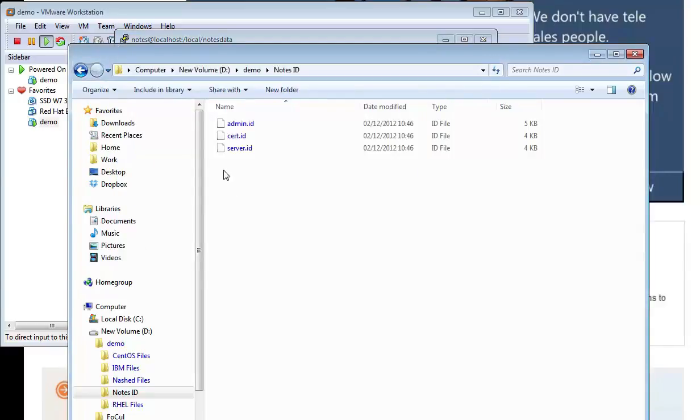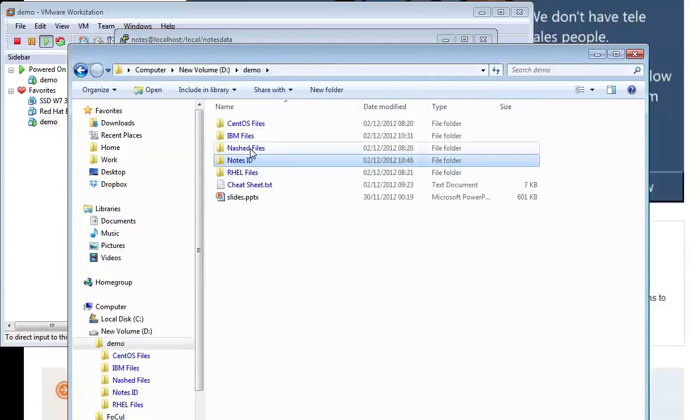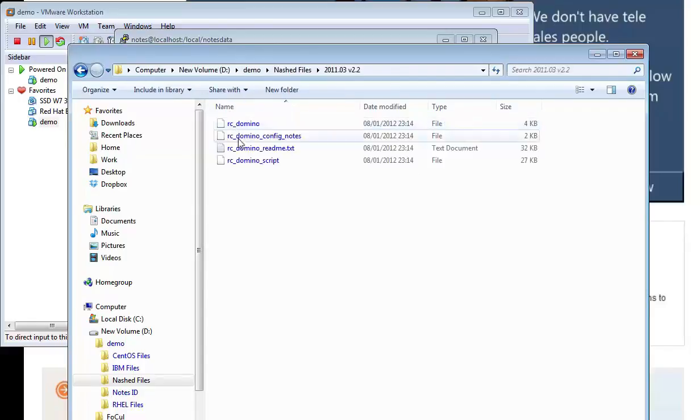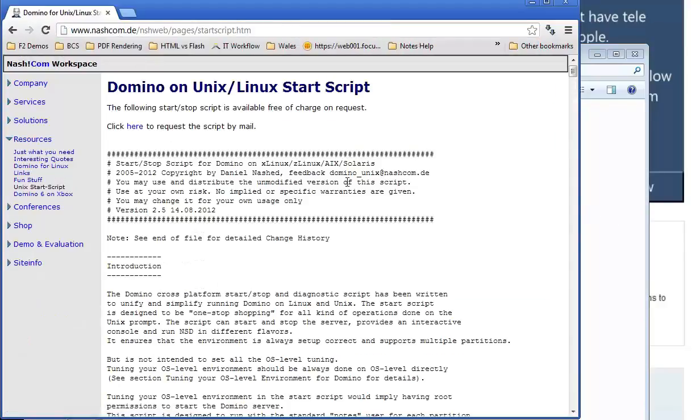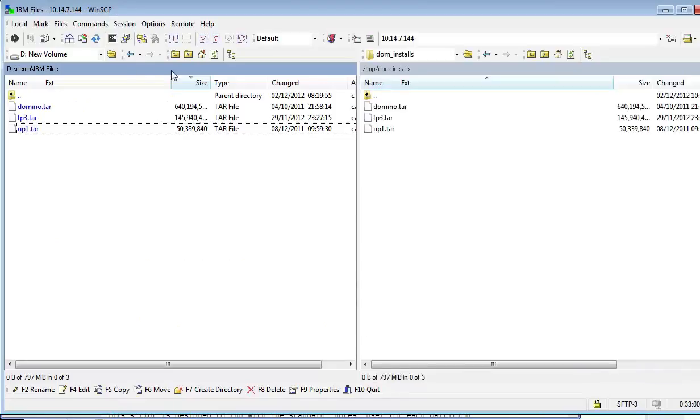Okay, so the next bit is there's a chap called Daniel Nashid who does an excellent startup and shutdown script. So if you go and look on his site, he's given some information about it here. If you click on here and request a script, you get it pretty much straight away. And this is an absolutely excellent way of starting and stopping your server. So the README is very good. You could follow that through, but I'll just do it very quickly here.